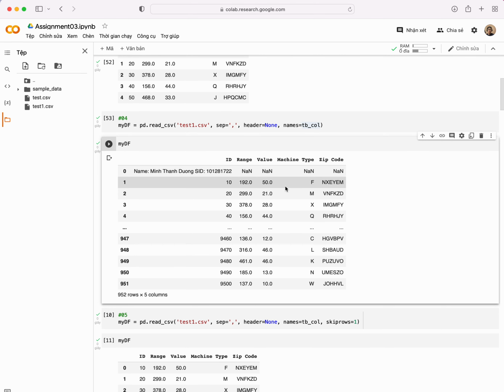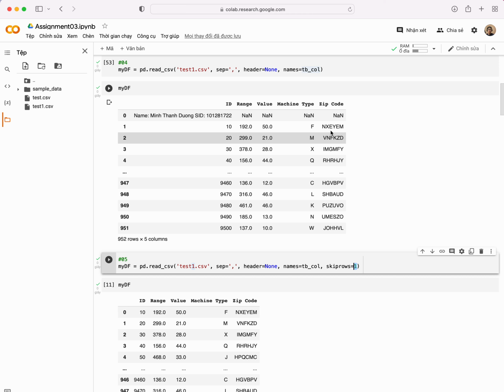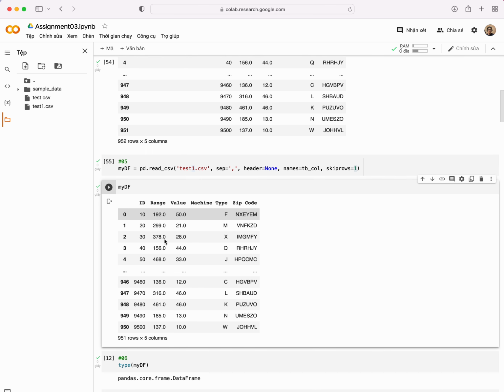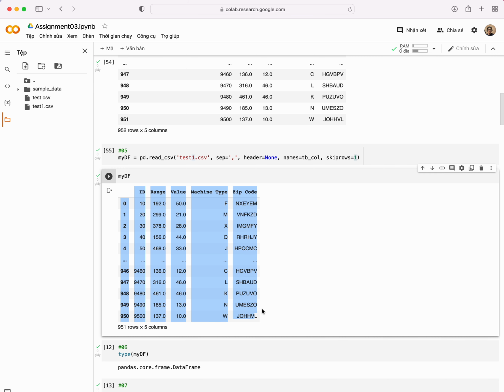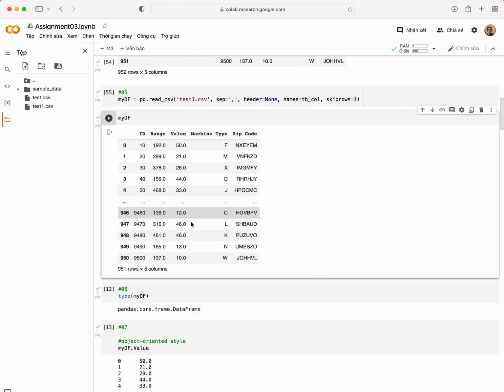So the next question is to skip the first rows. So I will use skiprows when I read the CSV file, so it will skip my first rows. I specify the number 1 here. This means the first position. See, I already skipped the first row, so there's no name and no student ID there.